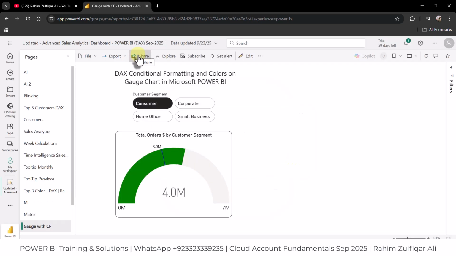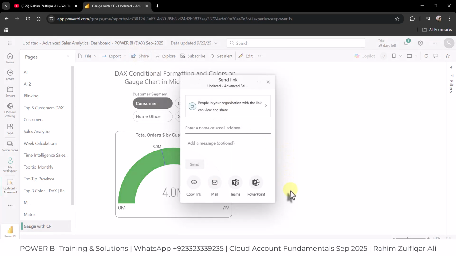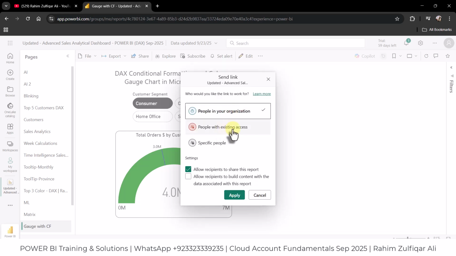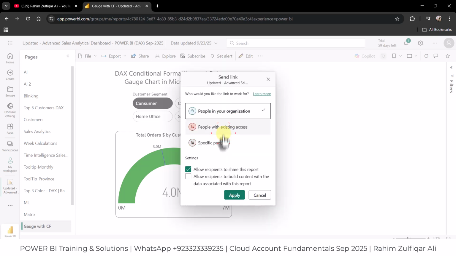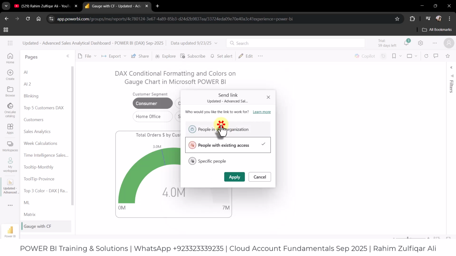Now, when I click on the share button again, it will show me a window here, and the default option selected is people in your organization with the link can view and share. I can click here for people with existing access, or I can give it to specific people. That's my choice here. It also has settings: allow recipients to share this report or allow recipients to build content with the data associated with this report. That depends on how you want to execute this.